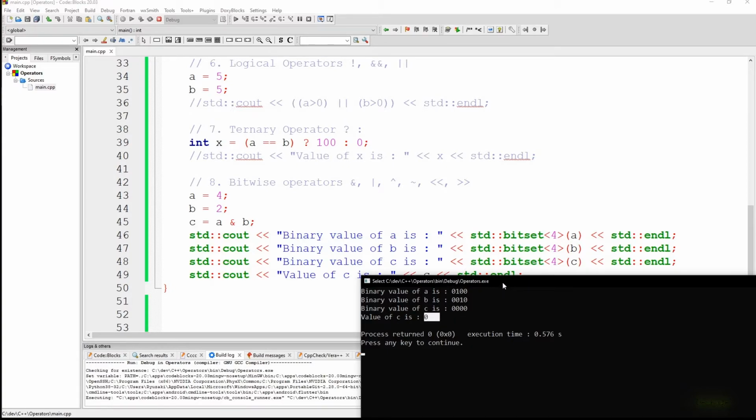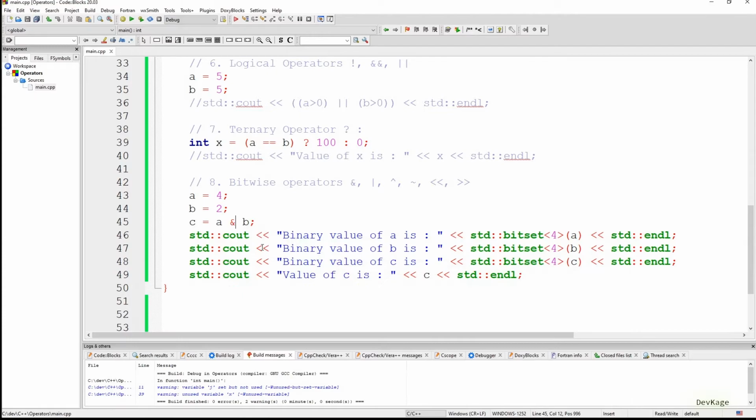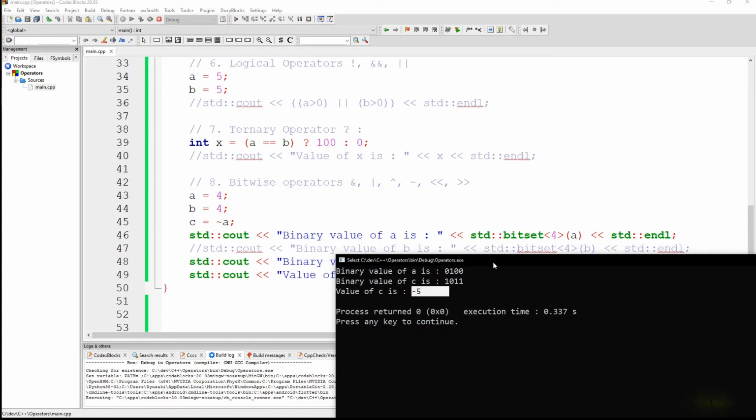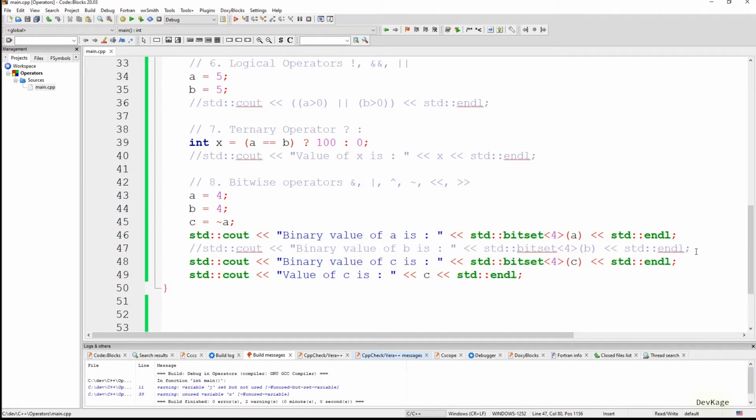Next one is bitwise XOR. This is also called exclusive OR. The only difference between this and the OR operator is that it returns false if both inputs are true. Then we have bitwise NOT. And similar to logical NOT, this one flips all the bits of the given data. The last two are the left shift and right shift operators. Basically, these operators move all the bits to the left or right by a given amount.